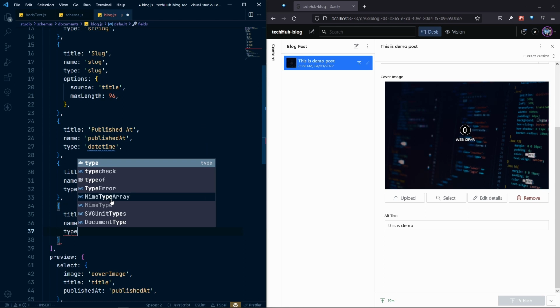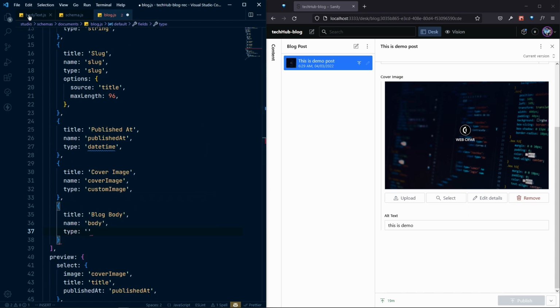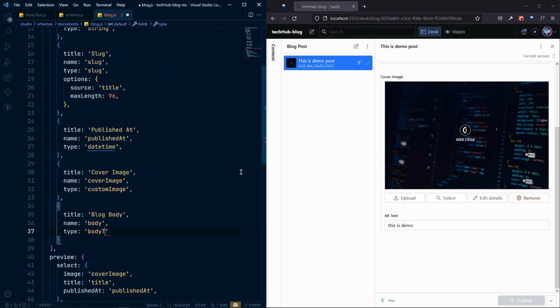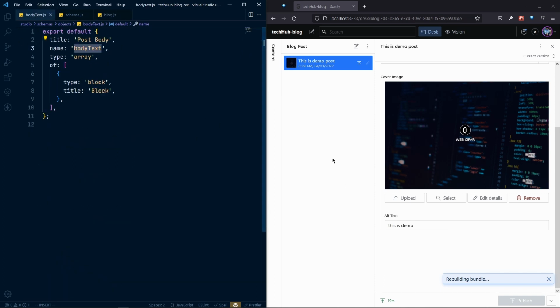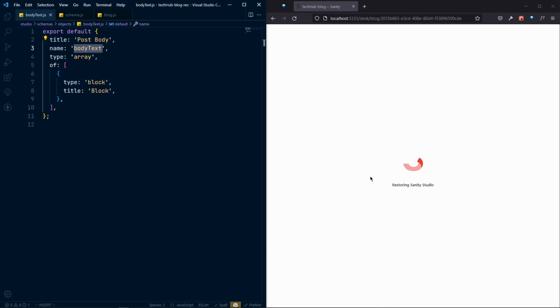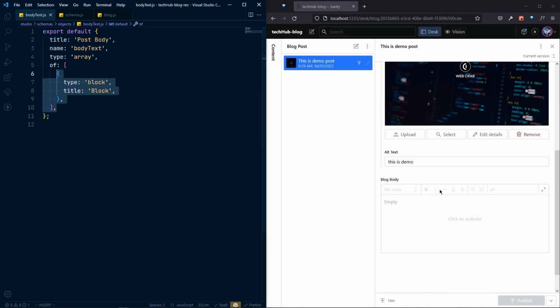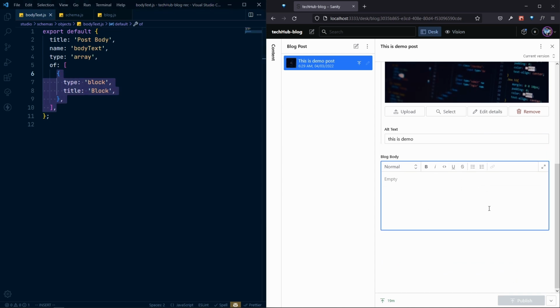And the type, so we need to specify the type, which is our custom type, this body text. And if I save, I should see this custom block that we have here. So right now we are not having anything special. Right now we just have this default block that we have. So as you can see, this is our default block. So this is our default rich text here.